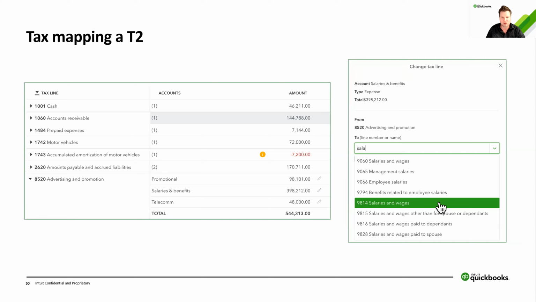You can also search by line items. If you don't know a specific GIFI code, you can type in the explanation or the description of what you're looking for and map it there. In this example, they are changing it to salaries and wages from advertising and promotion, which was mapped incorrectly. I'll take you through that area last, and then we'll take a break.